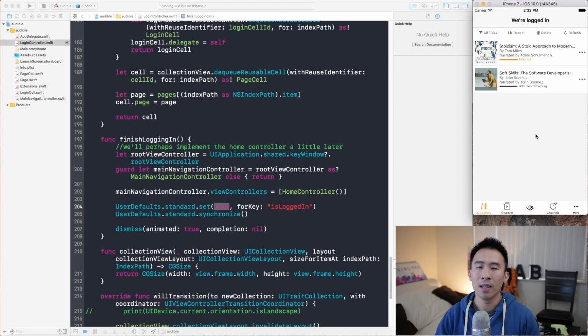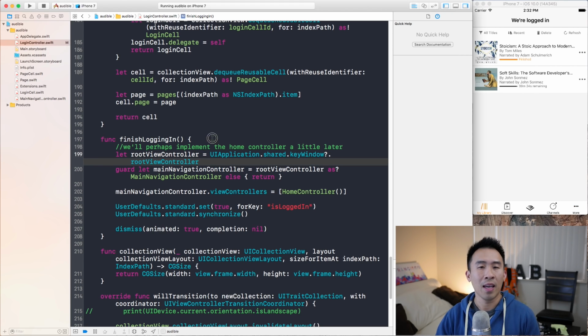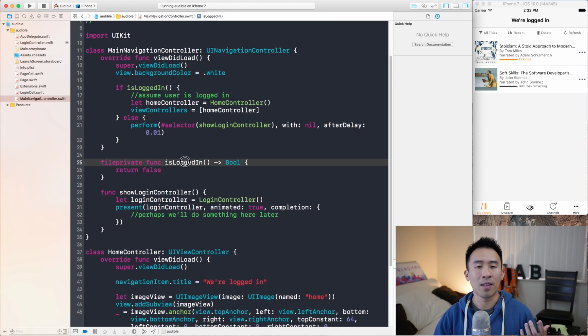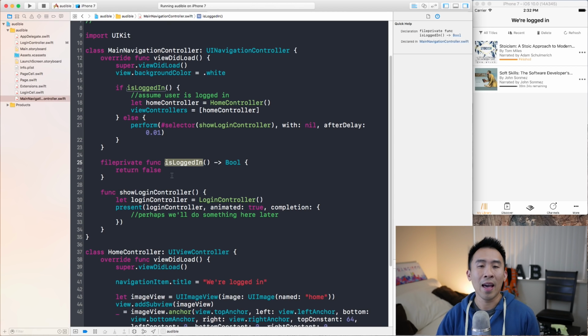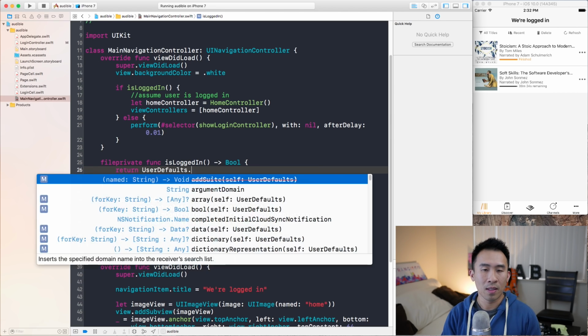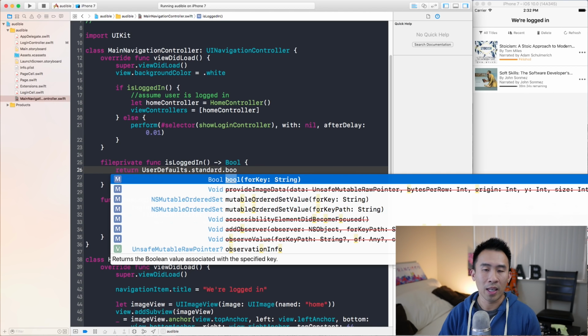And we hit login. The value of true is now inside of the device, and we can look at it inside of the main navigation controller. Remember this method that we've implemented called isLoggedIn. We can now implement some true logic to return whether or not the user has actually signed in. In other words, I will say return a value of UserDefaults.standard, and you can use a bool right here.